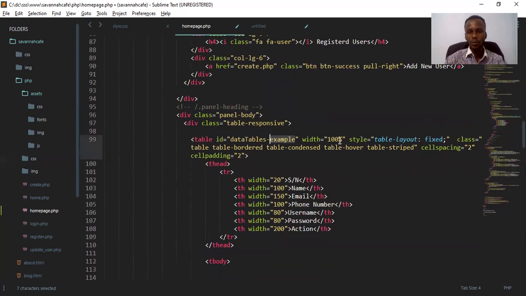So you give it a width of 100 pixels, style table-layout fixed. Then you give it a class, you can give it anything: table, table-bordered, table-condensed, table-hover, table-striped, cellpadding of 2 pixels.